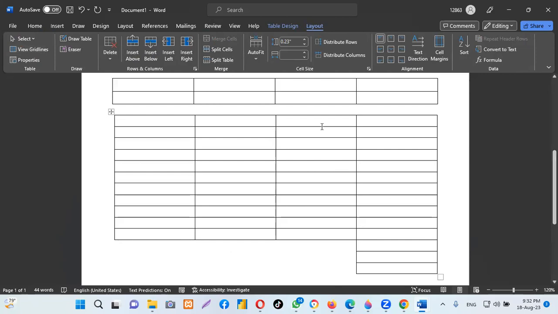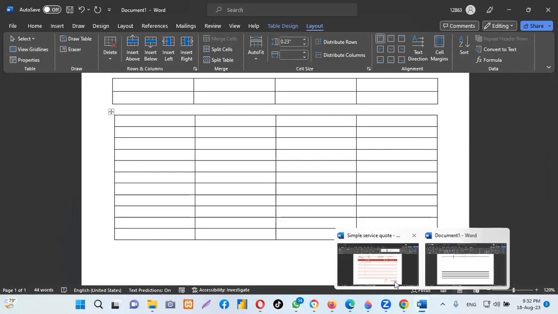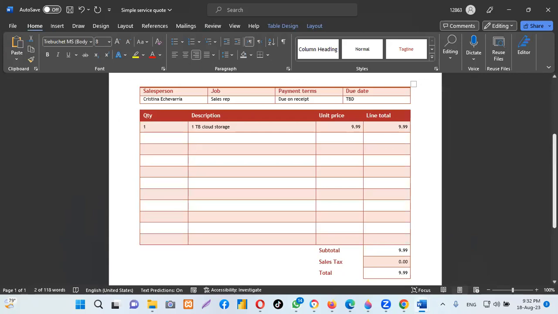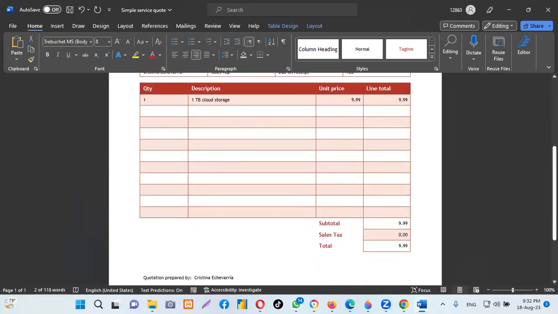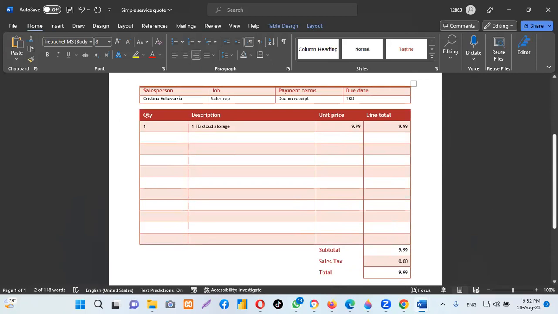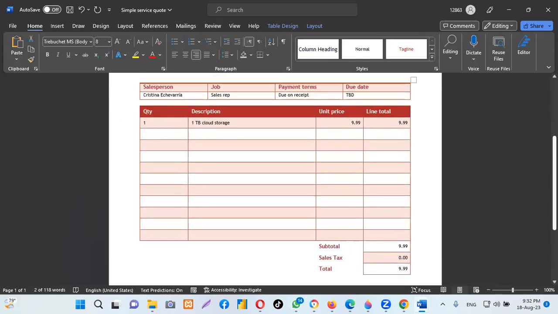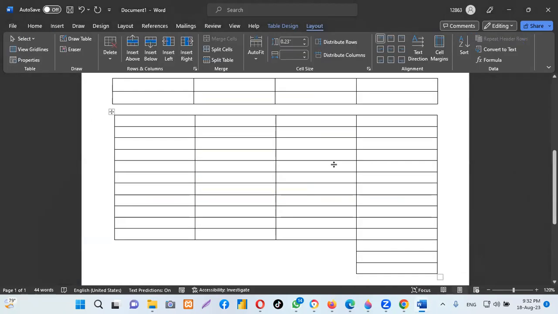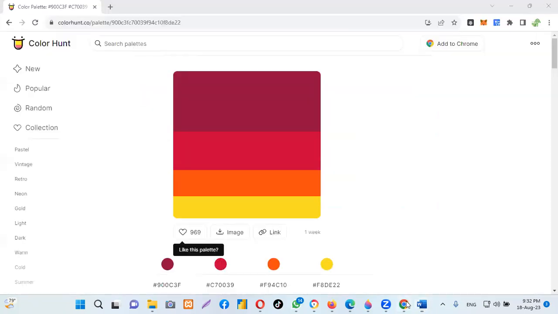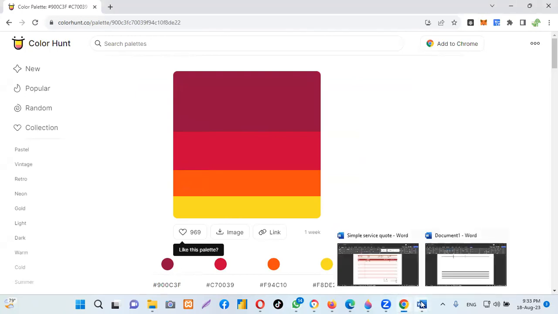Now let me go back to see if truly I've achieved what I want. So as you can see, I've just achieved what I want now. So I've tried to erase the other table. So let me go back. Then I'm going to give this a color by going back to a color. Let's pick it.